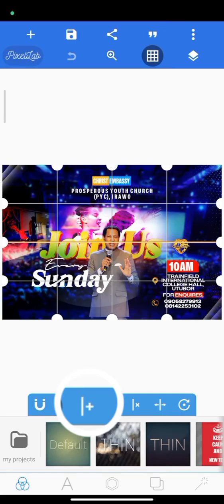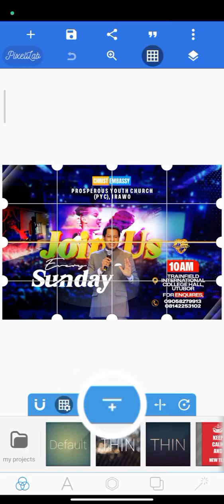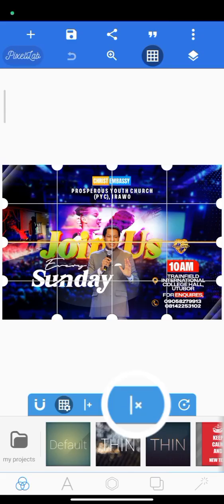First one is plus, vertical line plus. So that's to add a vertical line. And the second one is horizontal line plus. That's to add horizontal lines. Then the other one is to delete, be it vertical or horizontal. Although it's showing vertical there, it also applies to horizontal.